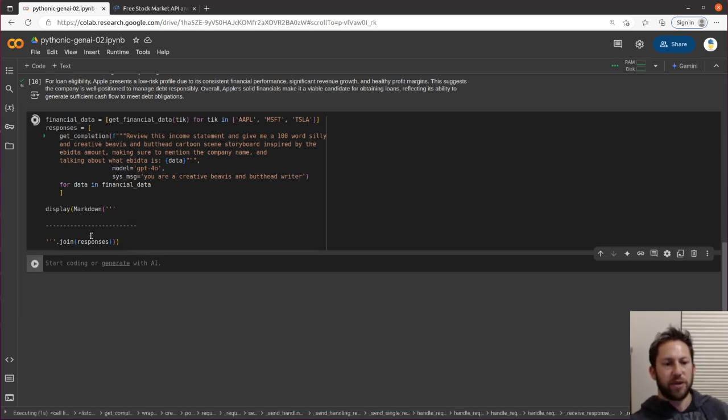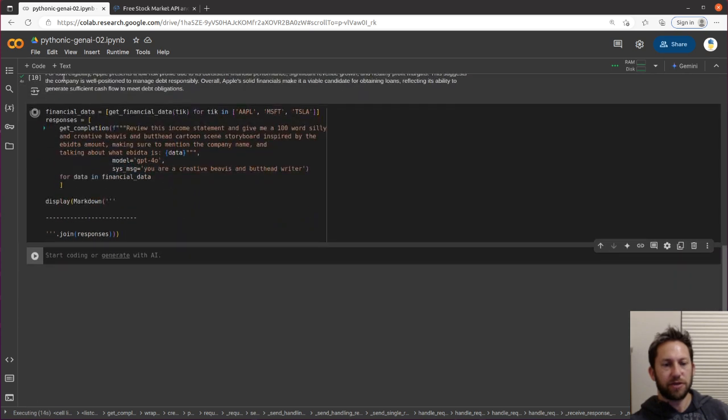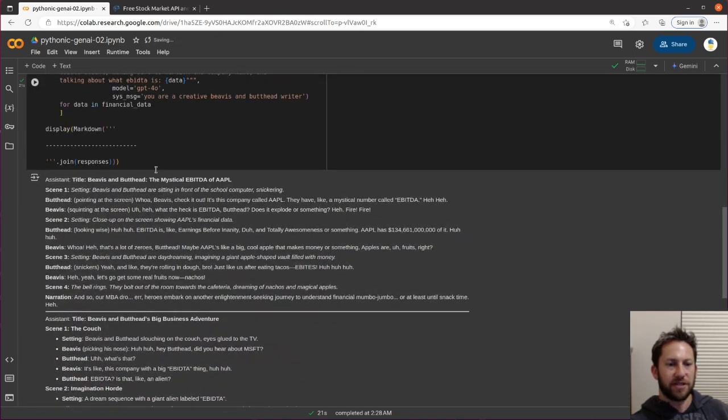And then I join these together and separate them with a line and then convert it to Markdown so it looks pretty on the page. I did the same thing with the one above, converted it to Markdown, which is a library that you can use within Jupyter Notebooks or Colab to make it look nice. All right, so it's taking a little longer because we're doing 3 API calls now instead of 1. All right, let's take a look at these scenes here.